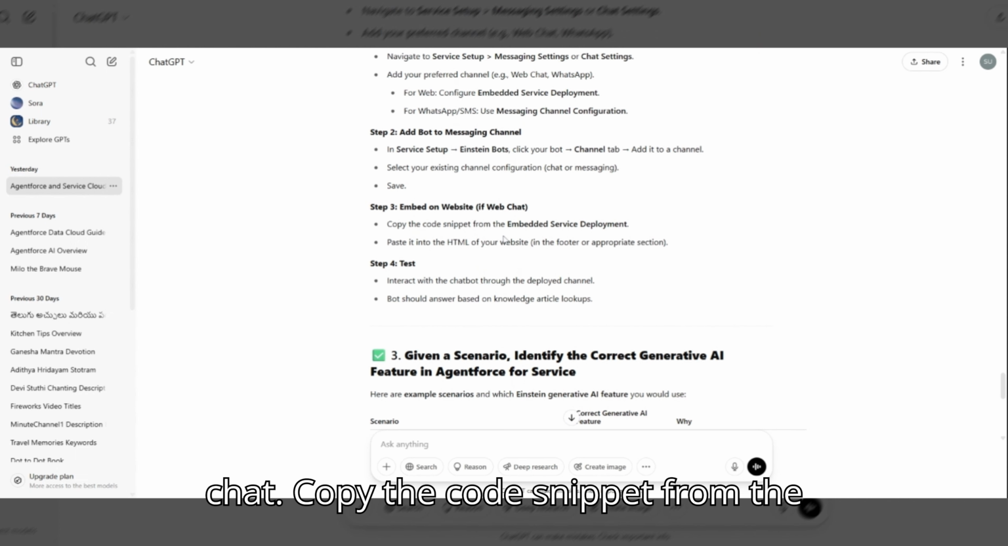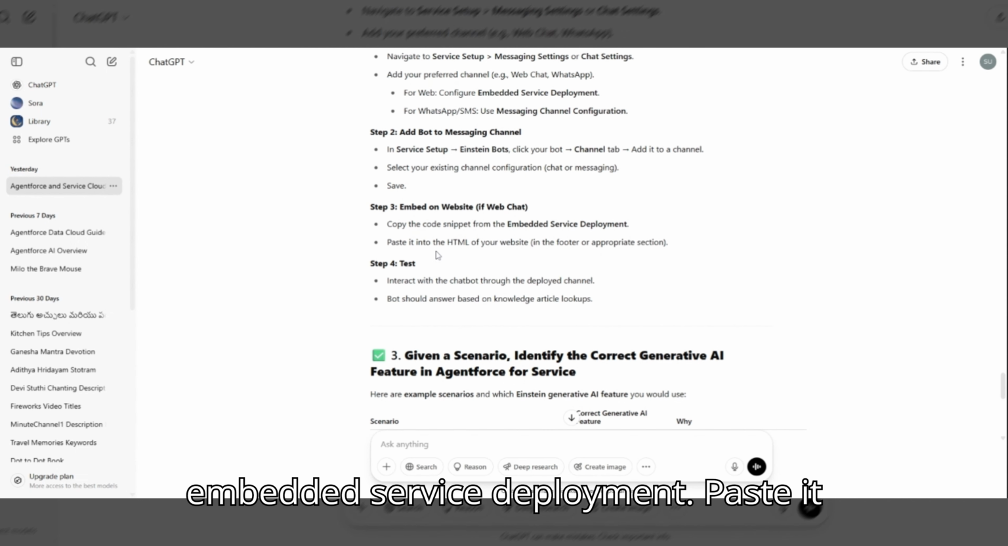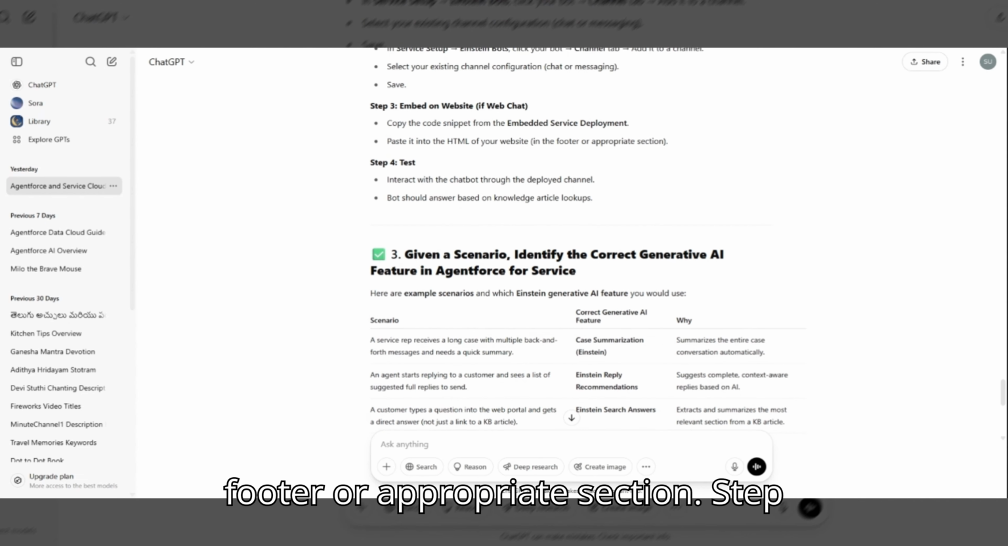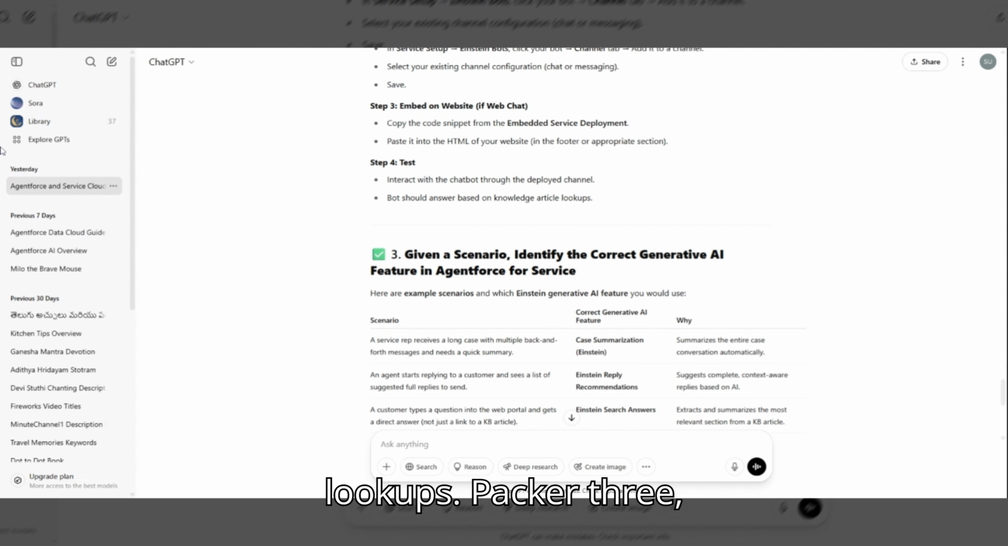Copy the code snippet from the embedded service deployment. Paste it into the HTML of your website in the footer or appropriate section. Step 4. Test. Interact with the chatbot through the deployed channel. Bot should answer based on knowledge article lookups.